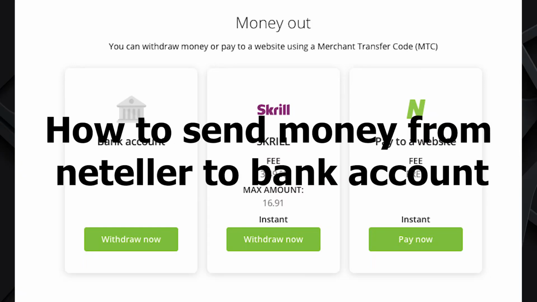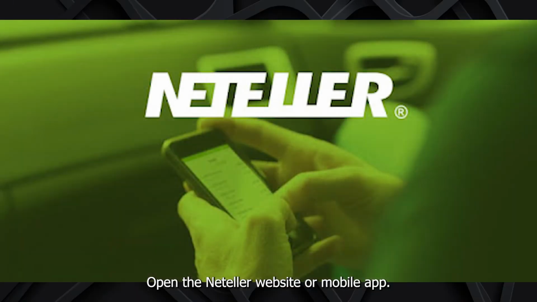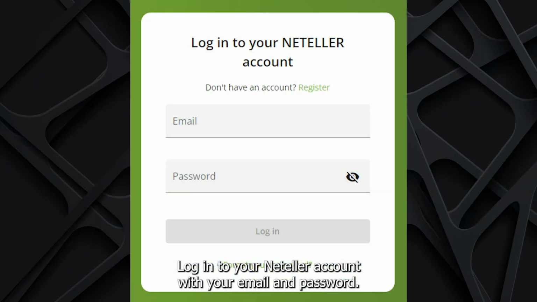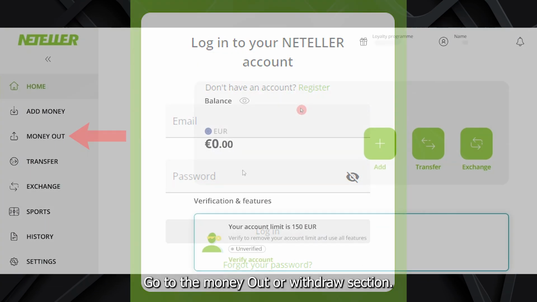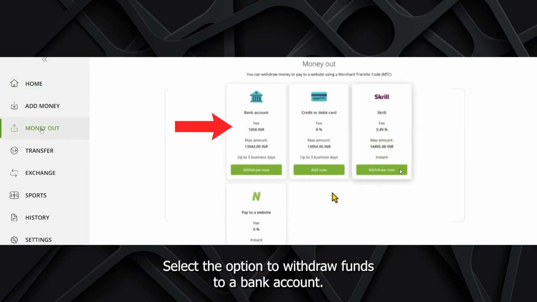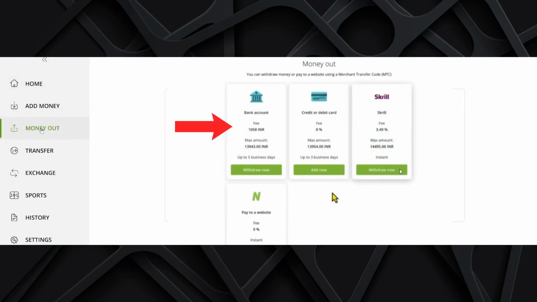How to send money from Neteller to bank account. Open the Neteller website or mobile app. Log into your Neteller account with your email and password. Go to the Money Out or Withdraw section. Select the option to withdraw funds to a bank account.